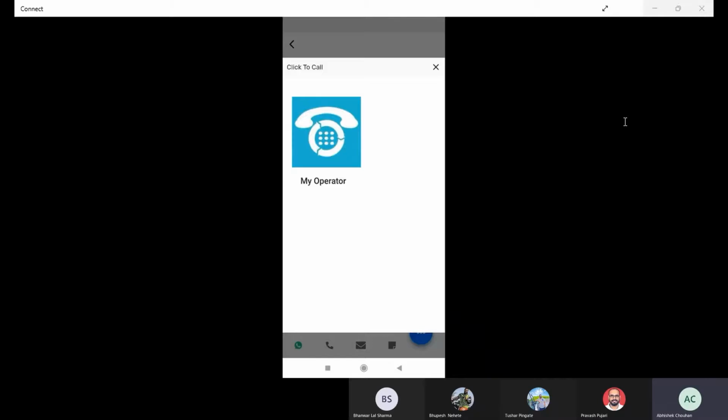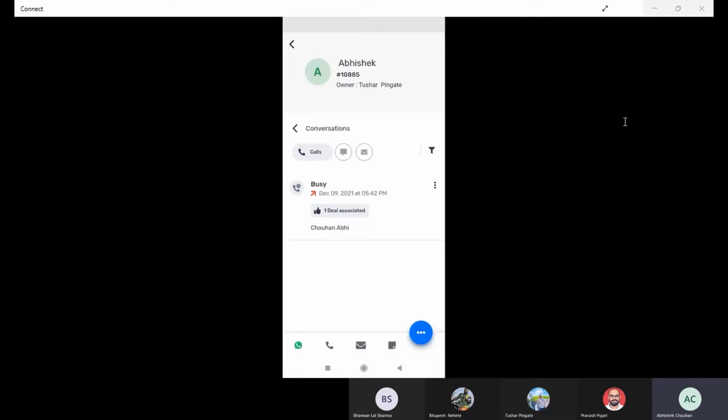You can still make calls to your own cloud telephony that you have connected, and you don't have to install a separate application of my operator in order to make calls. And whenever you make calls, all those call logs are listed over here.